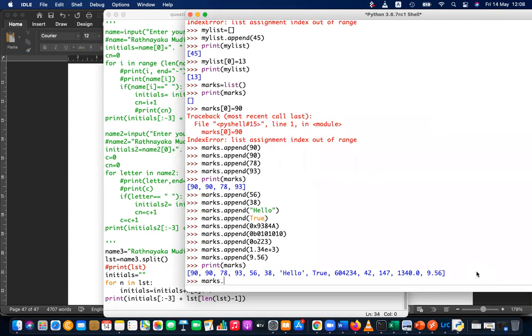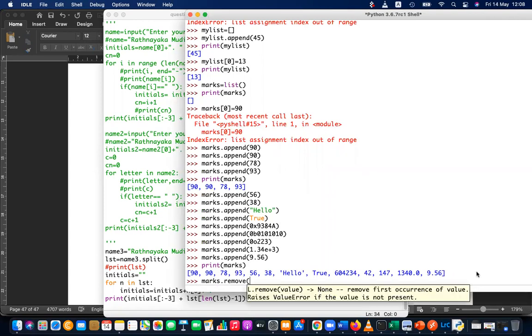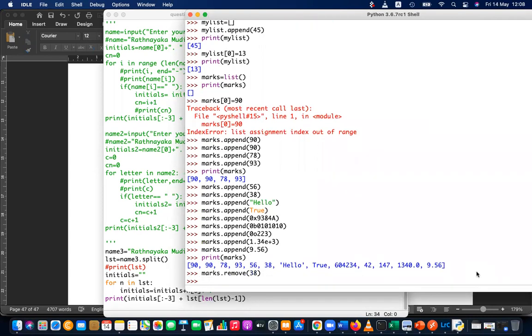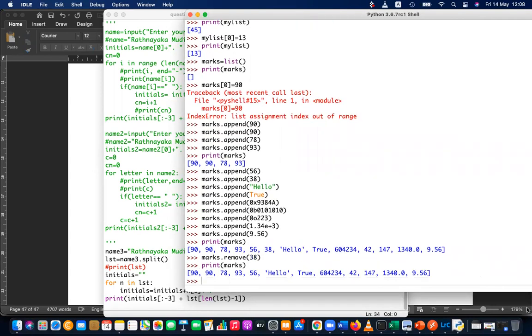You can use marks.remove, and you can give the value. Which value do you want to remove? Let's say 38 you want to remove. marks.remove 38. And when you print that, you can see 38 was in the middle, and this one is removed. No need to remove from the corner or in order, right? You can just remove any value. If a value is duplicated, what will happen?